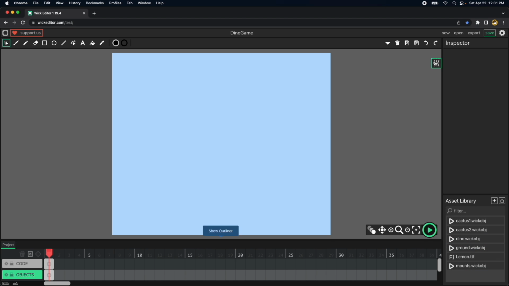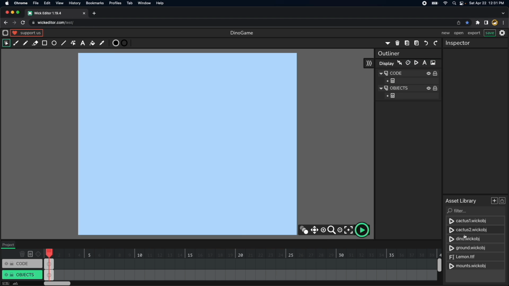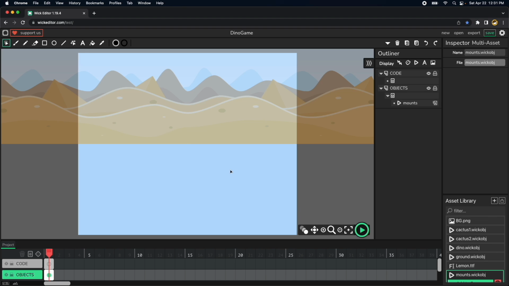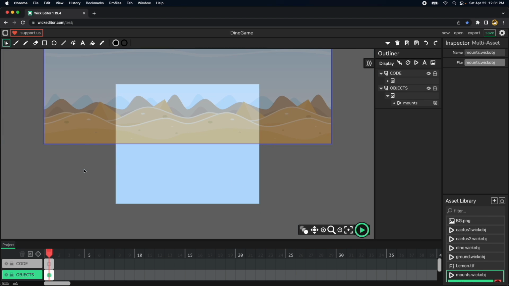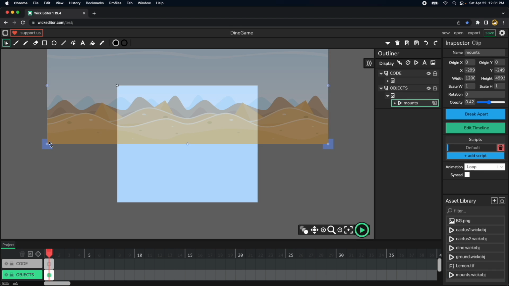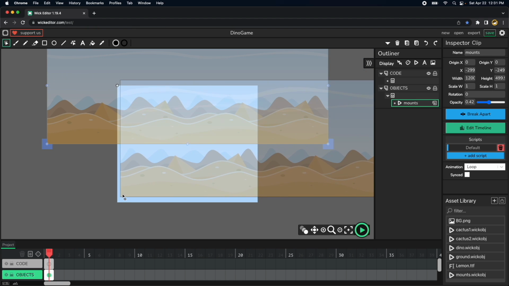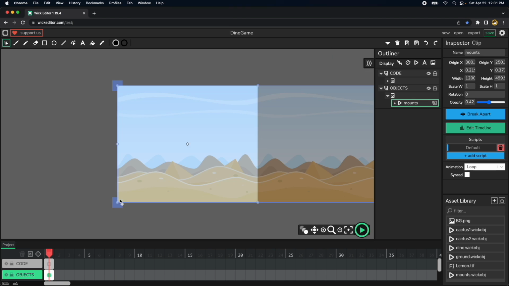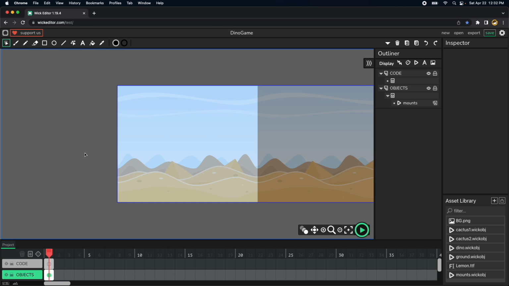Now let's open the outliner. So let's start with the mountains. Click on mountains and then add to canvas. Then let's try to put these mountains aligned to the border here. We can see the values. Put 0 in here, 0, and then 0 in Y. And that will be it.